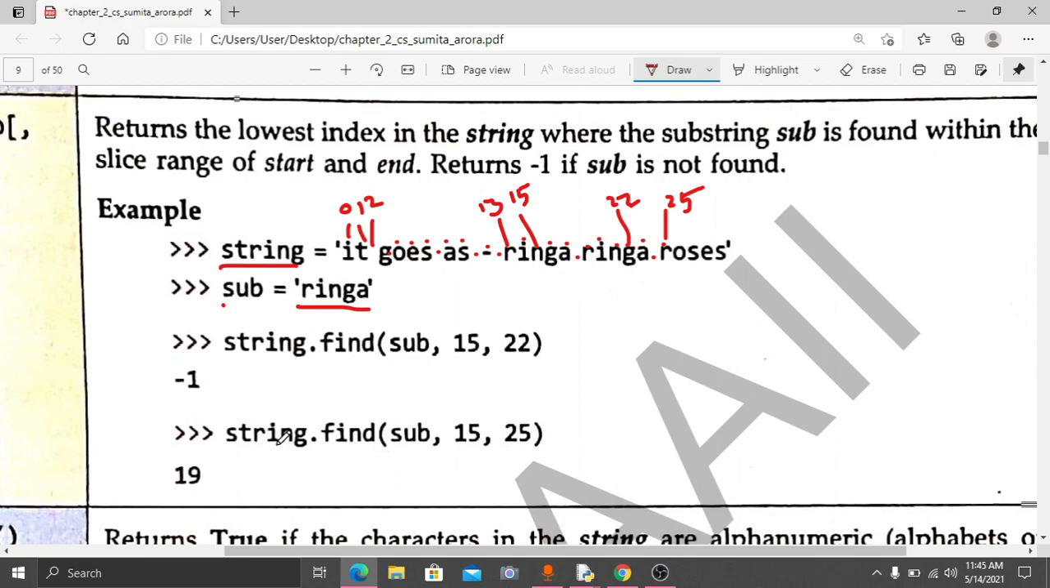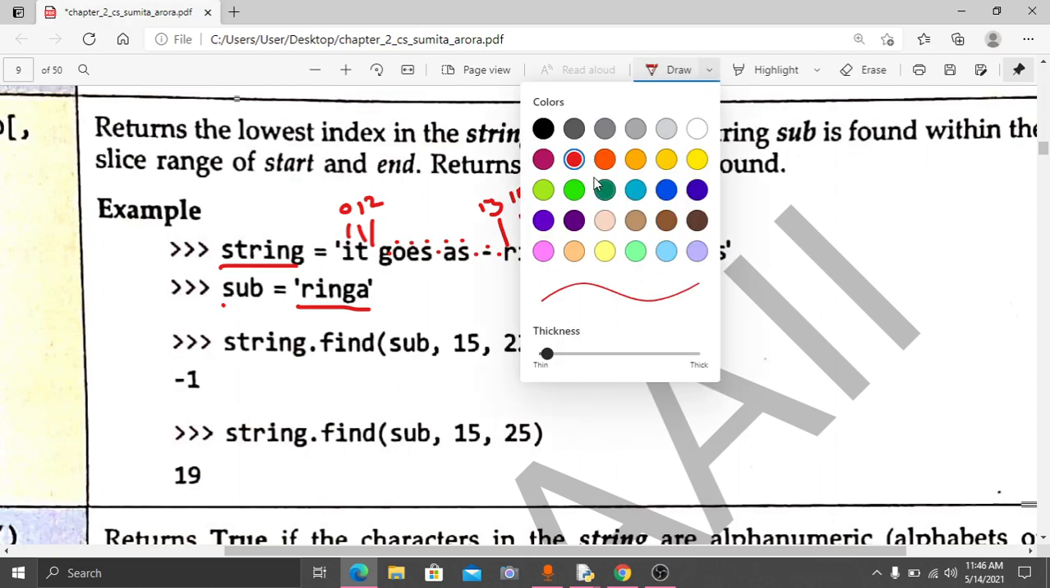Can you understand anything? Once again I will say, string dot find function sub comma 15 comma 22, the answer is -1. If I give string dot find sub comma 15 comma 25, the answer is 19. Can you understand anything? Nothing. Okay, fine. Let me explain this one. Just listen. I'll change the color.